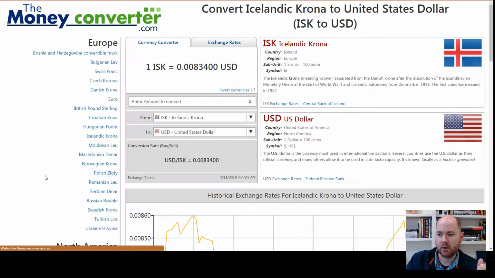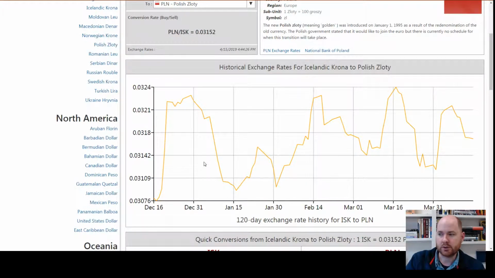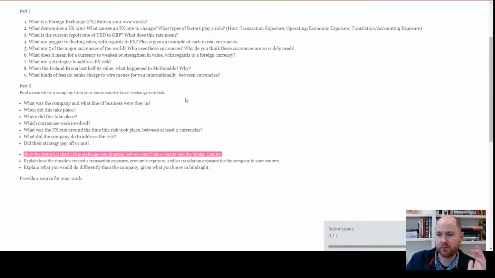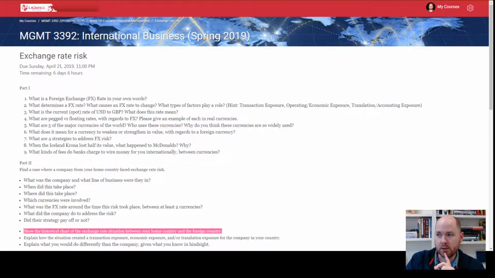Whatever we pick, it's going to give us a chart for the last 120 days for the two currencies that are selected. And that should be, between the videos and your research on a foreign exchange rate risk case in your home country, and the chart, that should get you through your assignment.